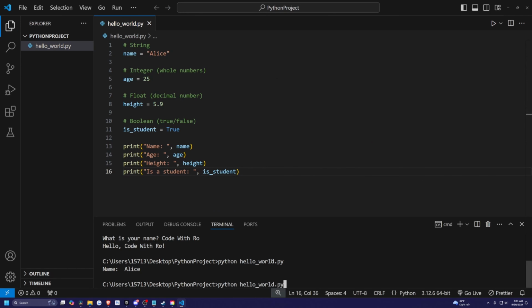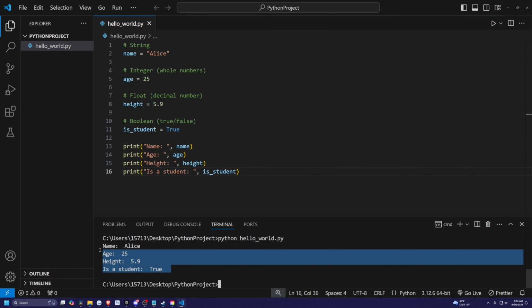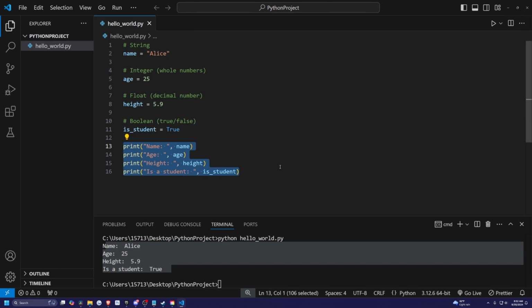And now when I go ahead and simply just use this function, it's going to print it out as so, exactly how we stated it over here. So Python will display each of these variables along with their values in the terminal. One of the cool things about variables is that you can change their values at any time.